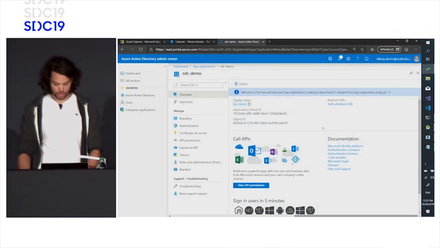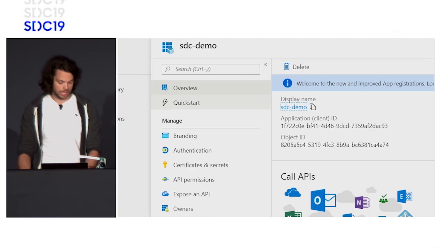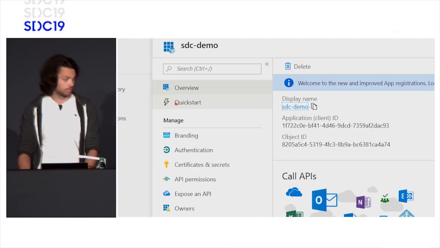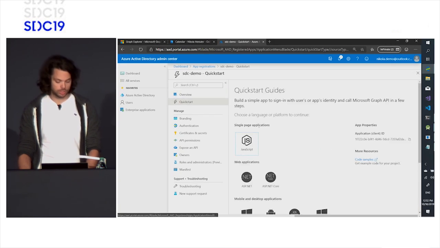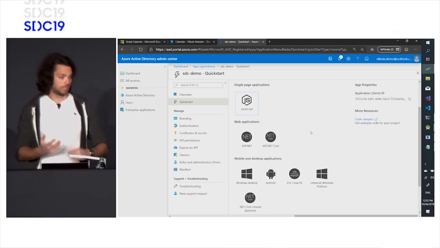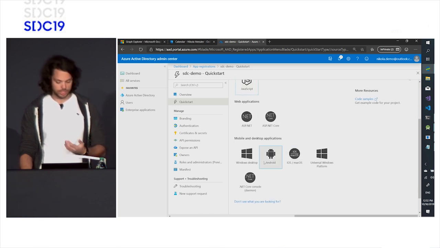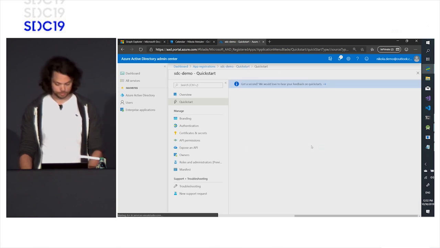So here we are. We're back into our Azure portal. The best way to get started, actually, through the Azure portal is through what we have these quick starts here right at the top. If you click on quick starts, you'll see we have different languages you can start with on different platforms. So for example, if you want to get started with JavaScript or ASP.NET for our websites, or you can get started with native development. In this case, we want to do Android.